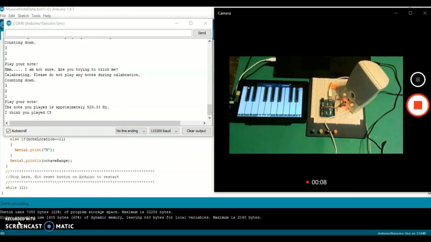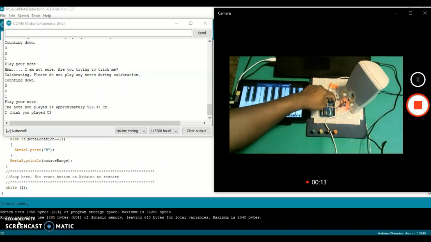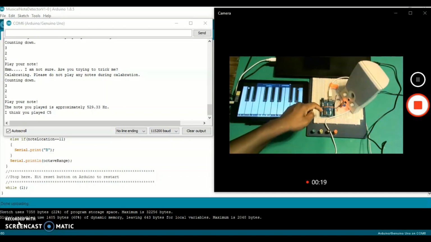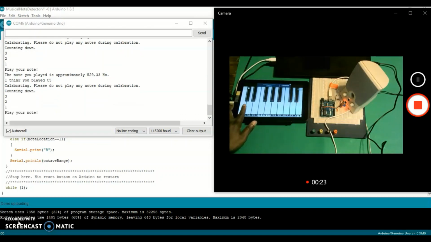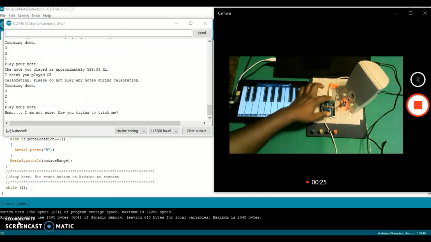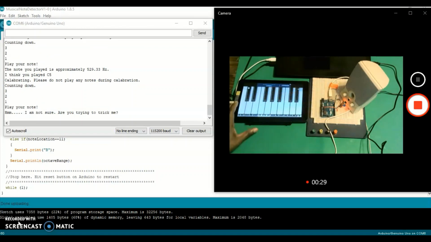All right, so I have my sketch or code already loaded up here, and I was pre-testing this. I'm going to go ahead and reset, and let's try it out. 3, 2, 1. Okay, timing is important here, so let's try this again.